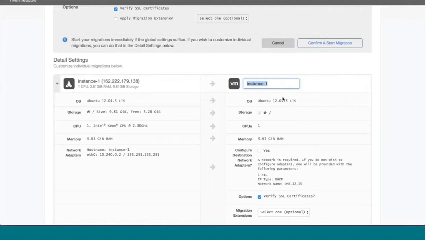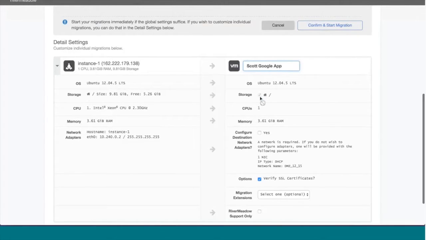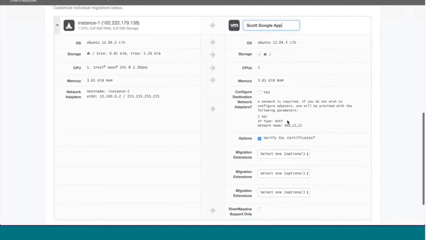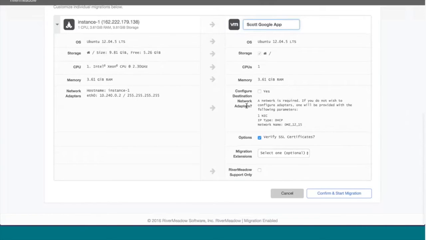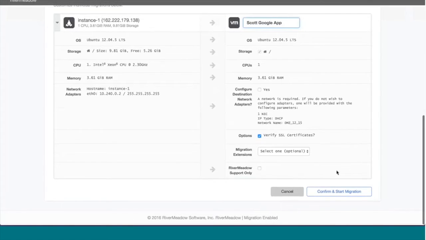So I'm going to give this a name. I'm going to call it Scott Google App. I could check off the various storage options that I have. In this case, I just have the one, but you might have multiple drives that you want to migrate. I could configure a destination and network adapters. I'm going to leave that alone, and then I'm just going to click confirm and start the migration.